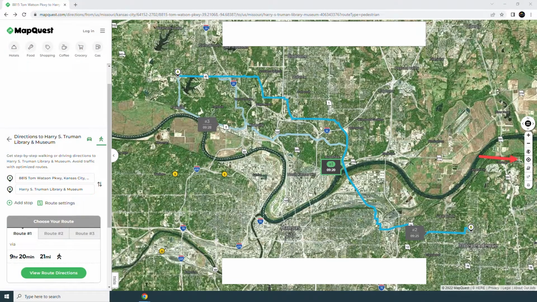I have some other options over here. This middle button will help me find my location. I get a little pop-up here. MapQuest wants to know my location. If I didn't want to enter my current location, I could just allow MapQuest to know that. It could make navigating slightly easier.